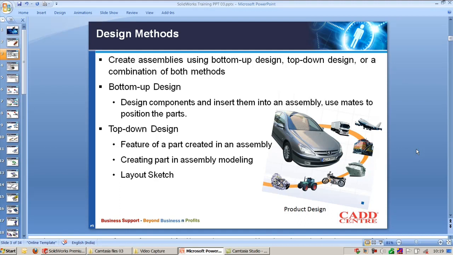And there are different combinations in doing this design method, and there are some situations where you will retrieve standard libraries like bolts and nuts, and use them to assemble the model. These are the various methods of doing assembly in SolidWorks. The next one, we should be able to understand how we can position the parts in the assembly environment.